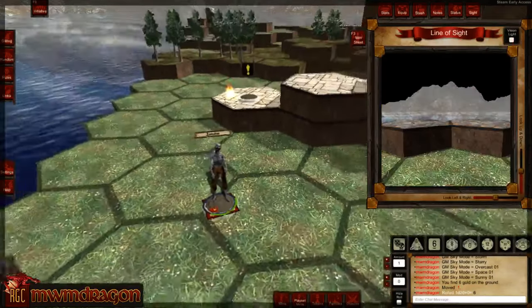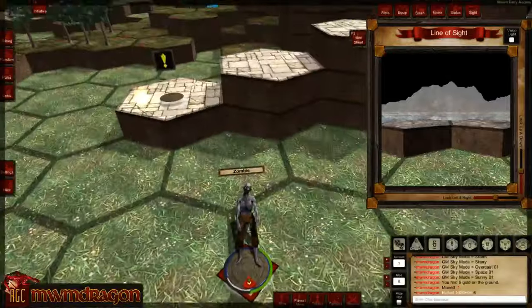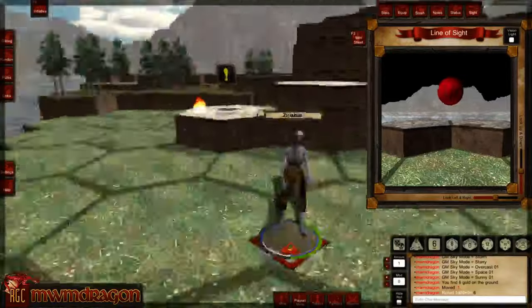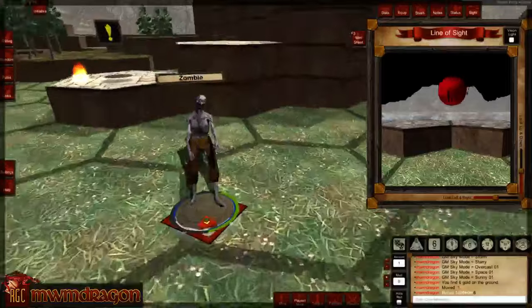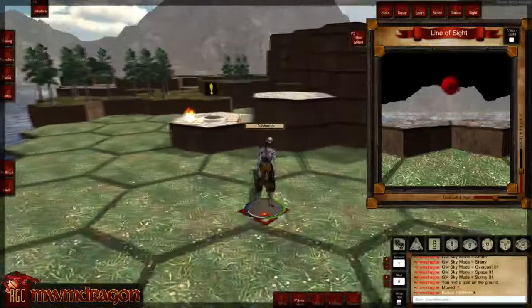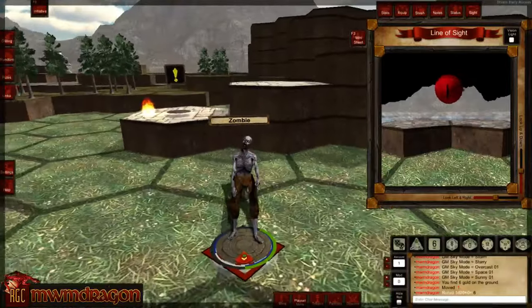Also, there's the sight system. So right now, this zombie is facing this way. If I get into its vision, you can see my movable eye. Ooh, floating eyeballs that explode. Thanks, Rascal Nag. That's just for you.